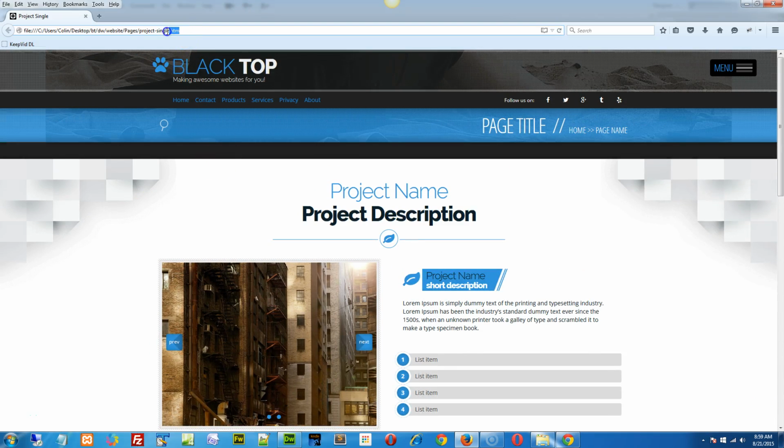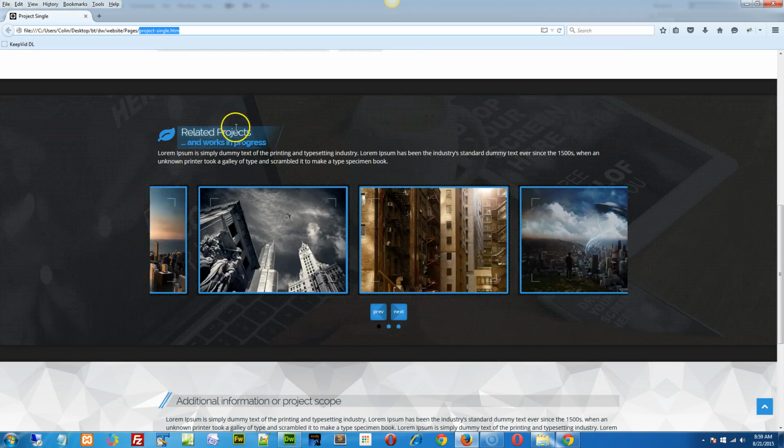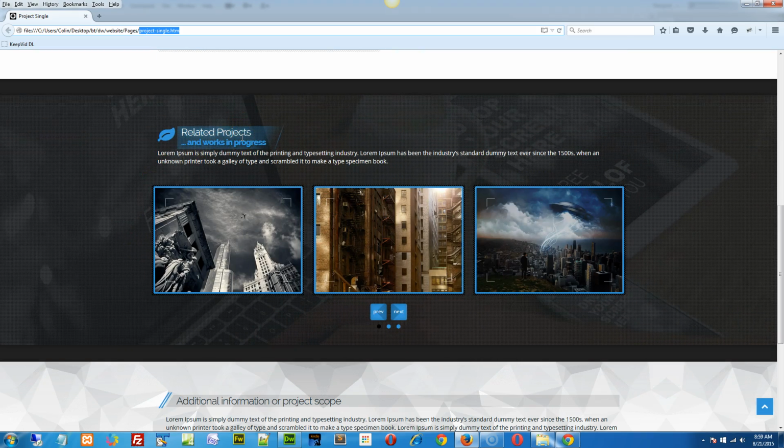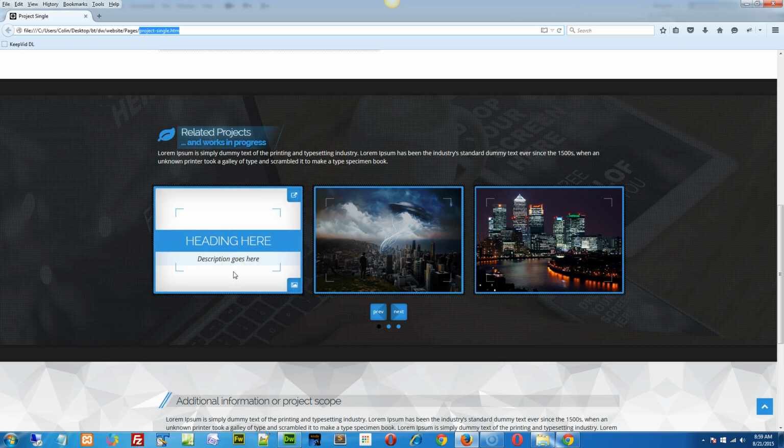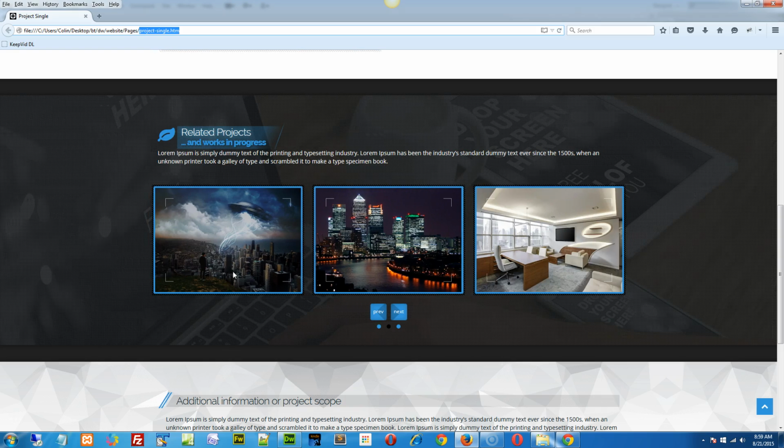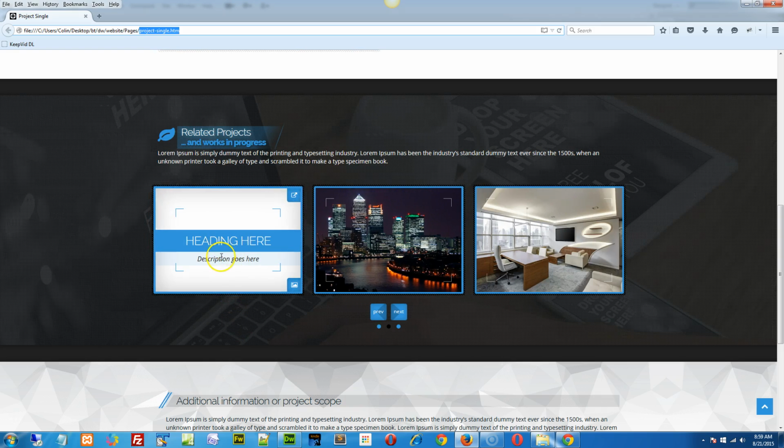Hi folks, in the project single library page for our pro packages, we have this related projects carousel. And this one's a little bit different. It is an owl carousel, one of the cooler carousels. It flicks pictures through here. And this one's a little bit different than some of the other ones we've done because we've got a different heading and description, so it has a different look.